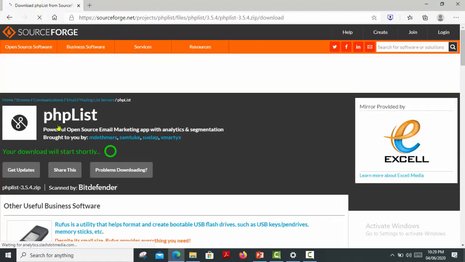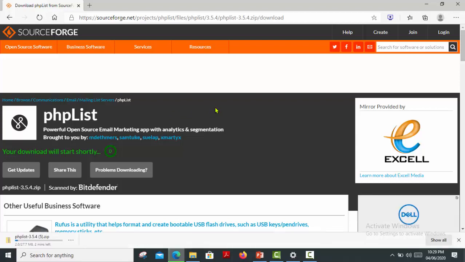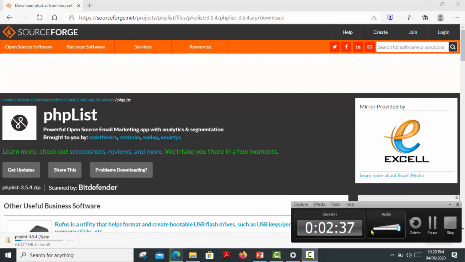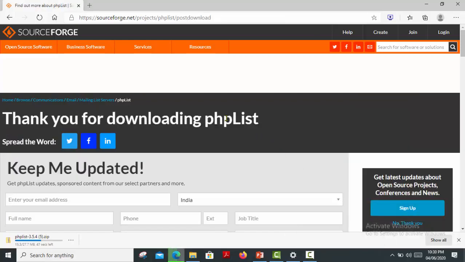It directs to the SourceForge web page where we can get the software. My download is started. It depends upon your internet connectivity. It takes 4 or 5 minutes. Total file size is 27 MB.